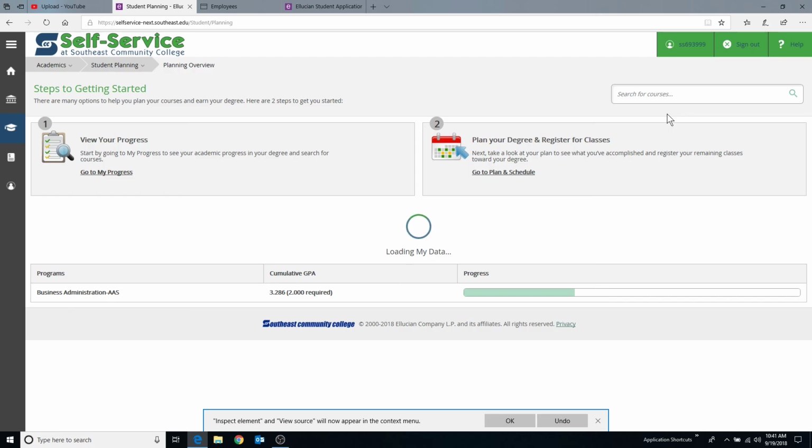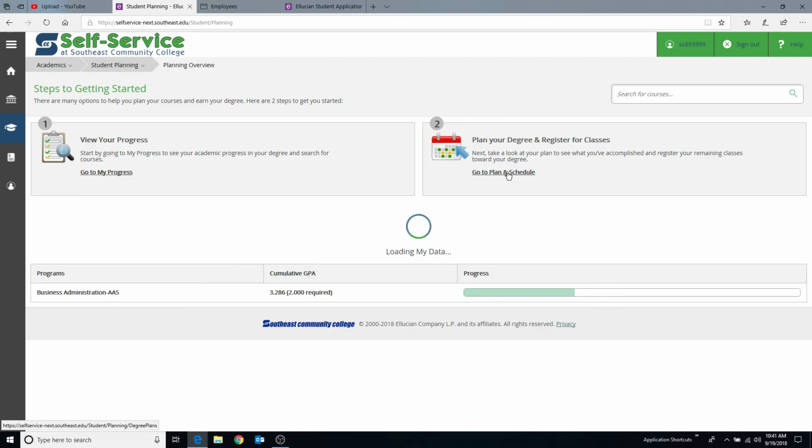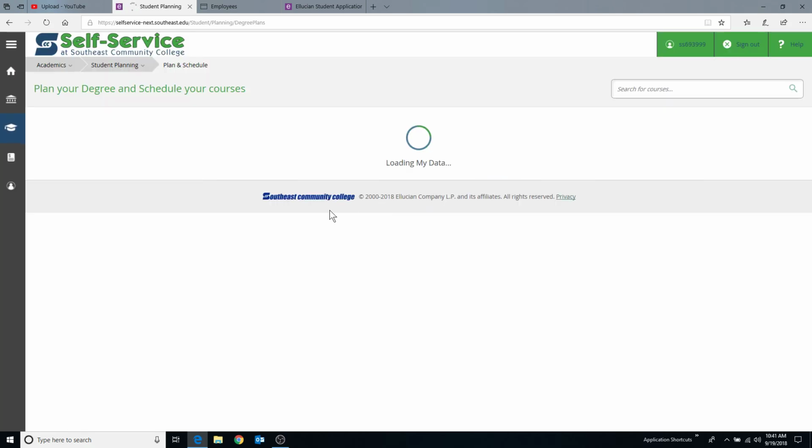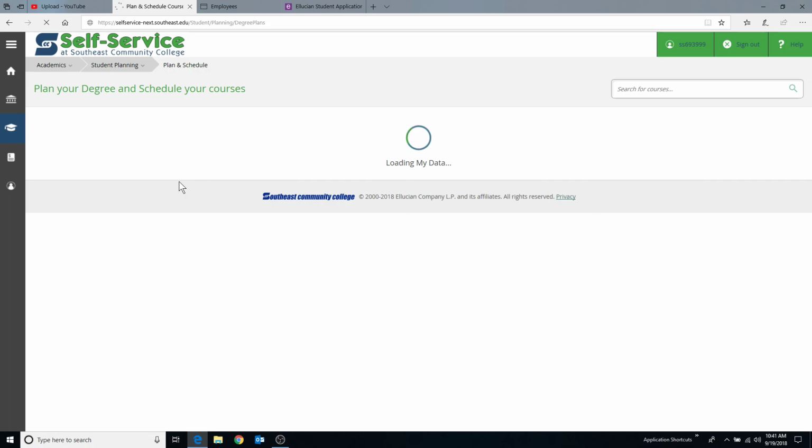From the Student Planning drop-down, you can view a summary of your admission test scores by selecting the test summary option. Request a transcript by selecting the unofficial transcript option. Test summary. There's one way to reach it.